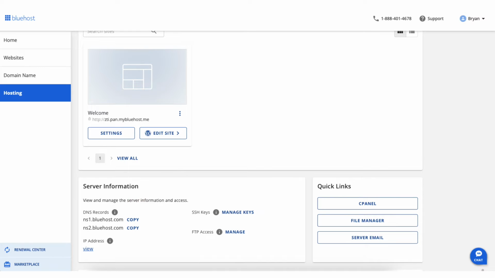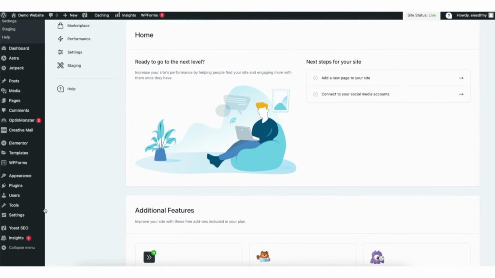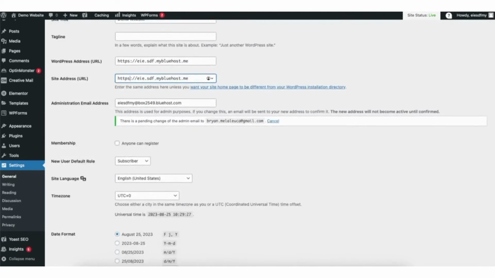Before we choose a theme and start editing it, we want to change our domain name to be secure using HTTPS with the free SSL certificate. I'll click Edit Site to be taken to WordPress. I'll hover over Settings in the left side menu. Click General. You'll see WordPress address URL, Site address URL. Change these to HTTPS instead of the HTTP. I'll just add an S behind the HTTP for both. Scroll down and click the Save Changes.